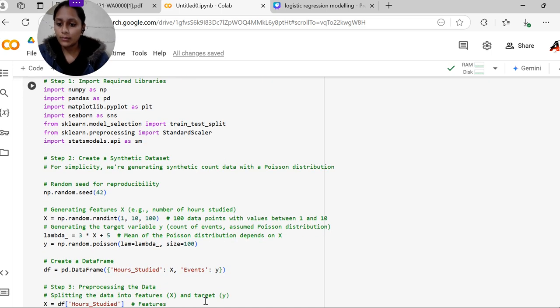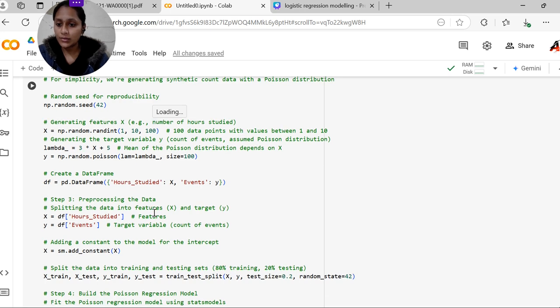And in order to produce a random seed for reproducibility, we will use the random.seed method, which takes 42 as the parameter. And then in order to generate features, we will use the random.random method, which will generate 100 data points with values between 1 and 10.